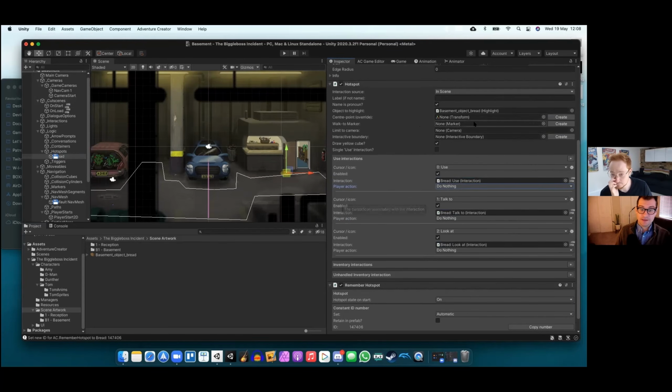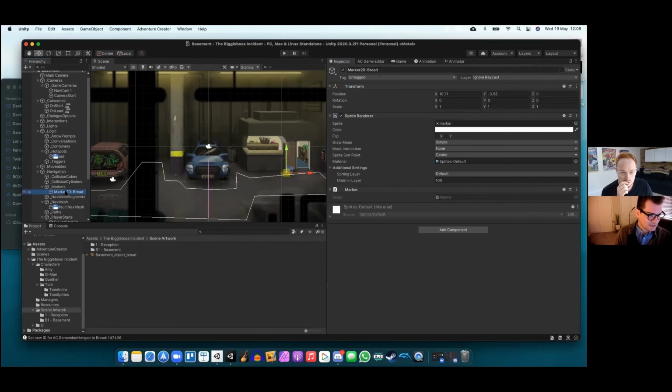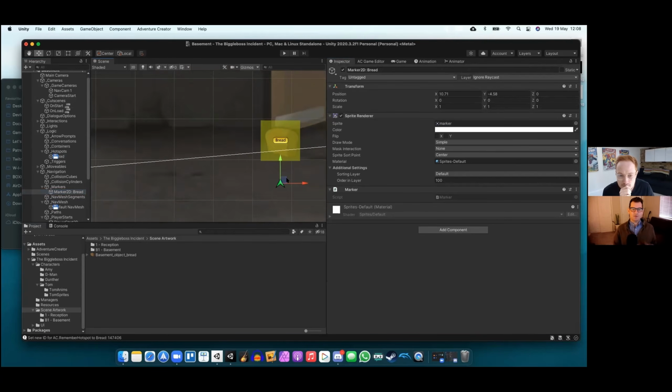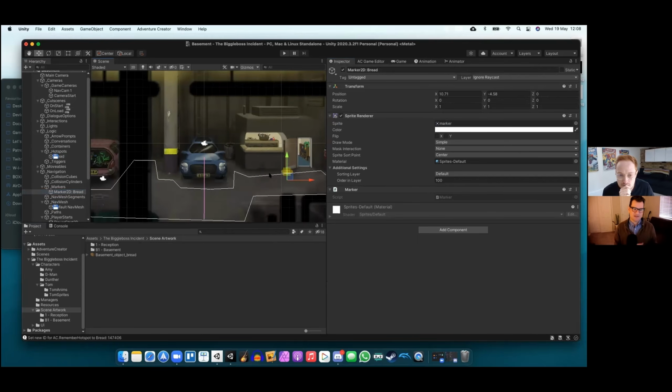And then walk to marker. Currently the bread does not have a marker, so the player wouldn't know to walk to it. Create that. Then click on that marker and it will appear where it says walk to marker, and then you'll see it on the left. Click on that and drag it right in front of the bread. I think it's facing up by default. So when he walks over to that marker, you can make sure that he's facing that marker, meaning he's matching the position and the rotation of the marker.